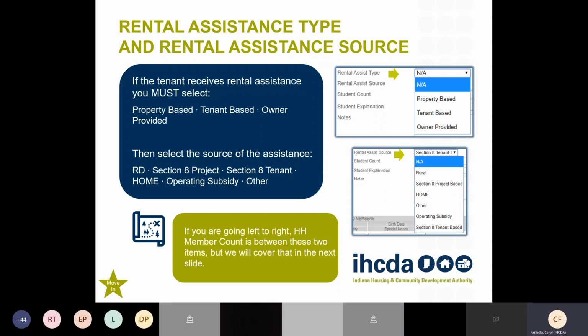If the tenant does receive rental assistance, again, we went over this in the last slide, but you would ensure that you select if it's property-based, tenant-based, owner-provided, and then select the source of assistance. If you're going left to right, you would go from the household member, the member count, and select the rental assistance source for both of these. Again, you will have to enter these twice.